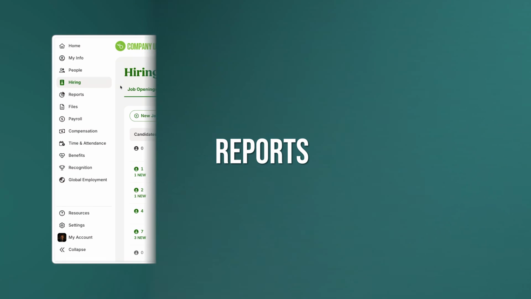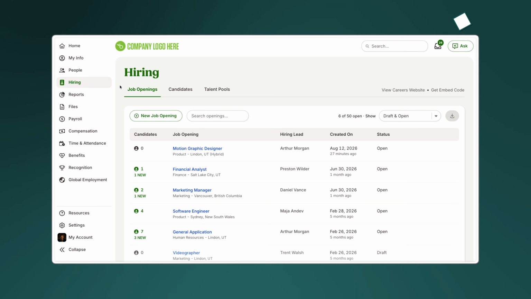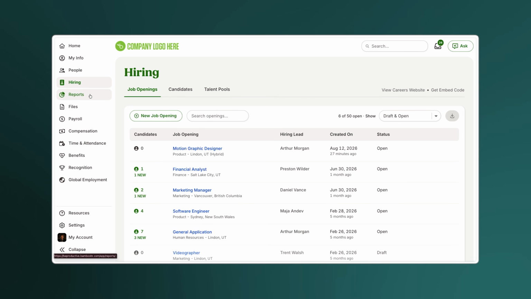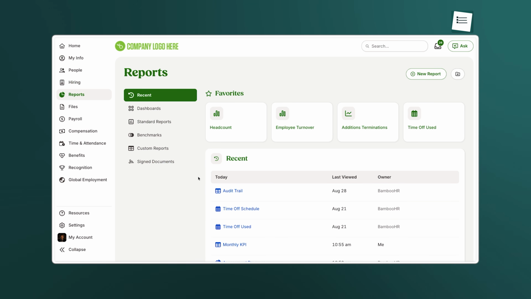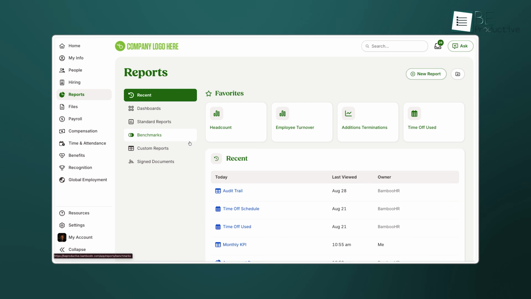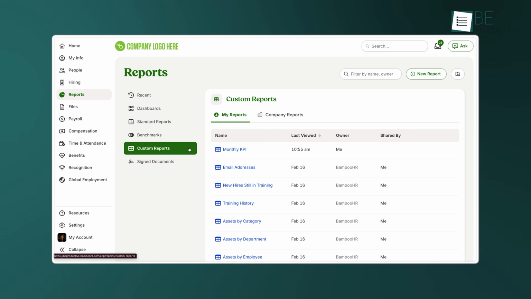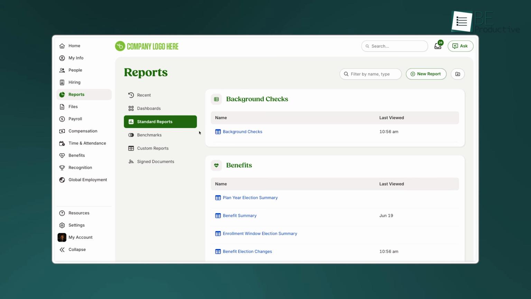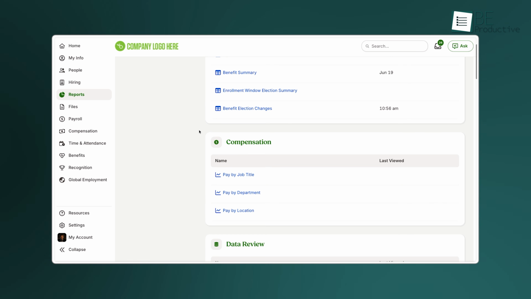The next step is learning how to turn that data into reports. From the top menu, click Reports. Here you'll find a collection of ready-made reports, along with options to create your own. If you're just getting started, open one of the standard reports first.